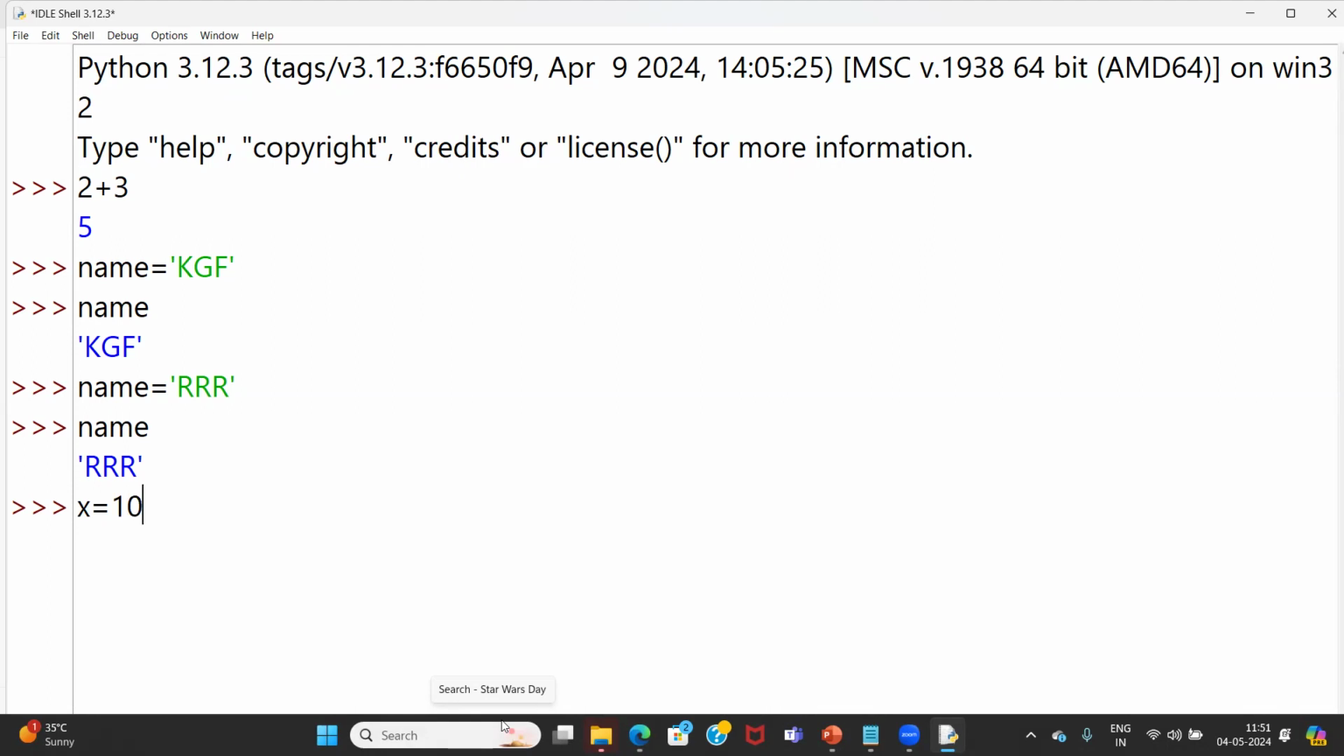X is one container. X can hold the value 10. Y is the container. Y can hold the value 20. Z is X plus Y. What does Z contain now? Z contains X plus Y. X is replaced with 10 and Y is replaced with 20, because X already has 10 and Y already has 20. Now finally Z is?